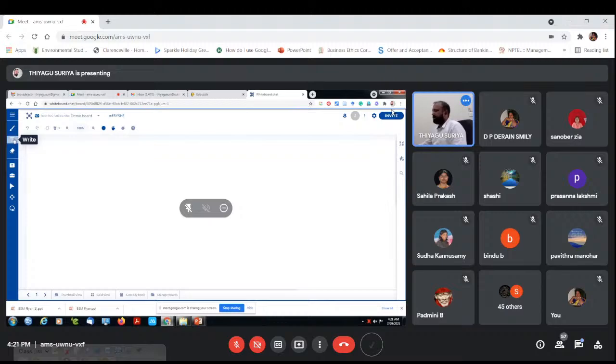Drawing tools, write, erase. This is for the upload. This is for the tools, if you'd like to use some mathematical tools. Select option. This is for the move and resize. This is for the logo, for making some kind of structural things. For selecting, we are using the logo.